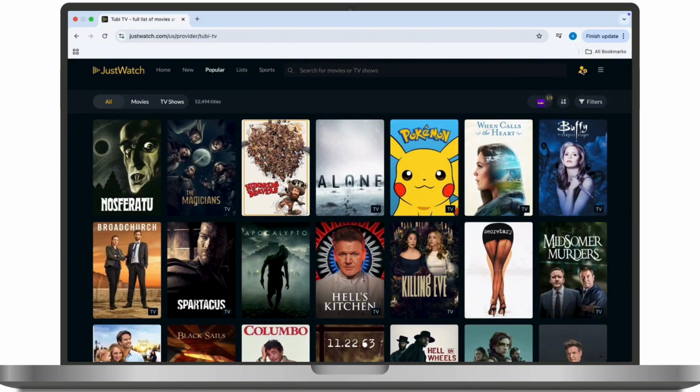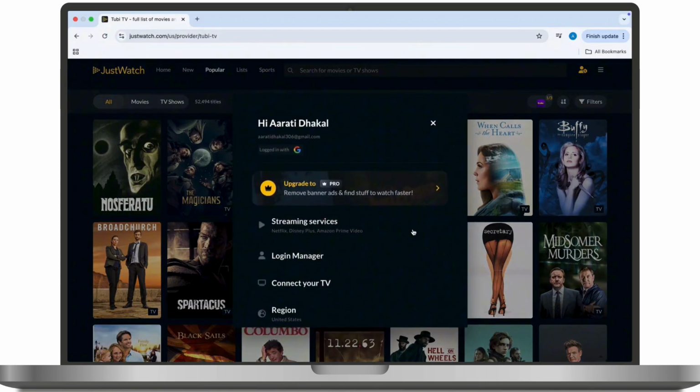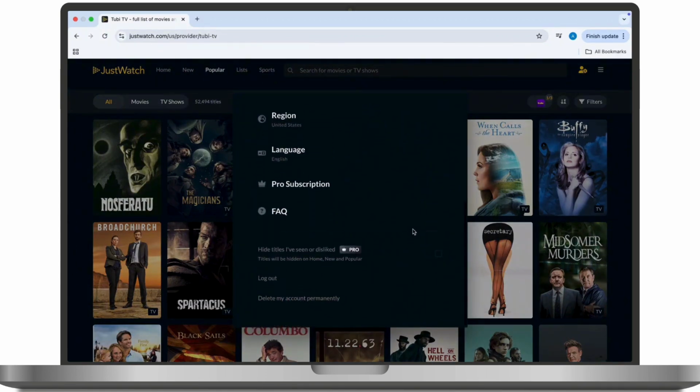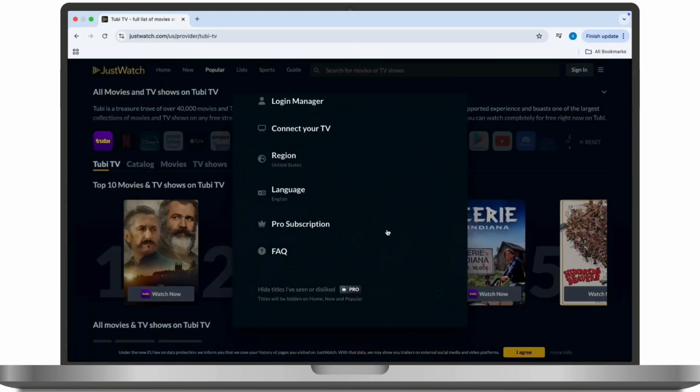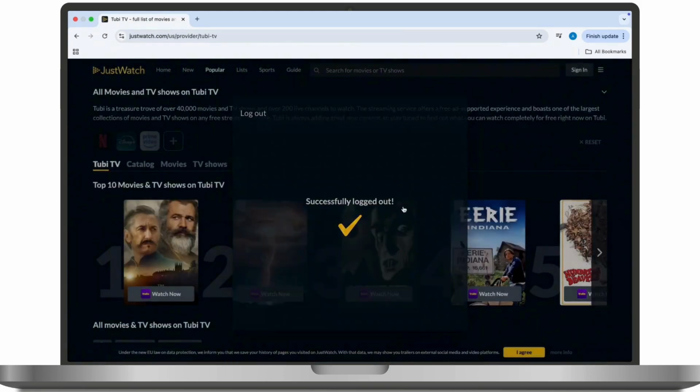Now from the drop-down menu, scroll down and look for the Logout option and simply tap on Logout. A confirmation page will appear on your screen. Then simply tap on Logout again and your account will be successfully logged out.